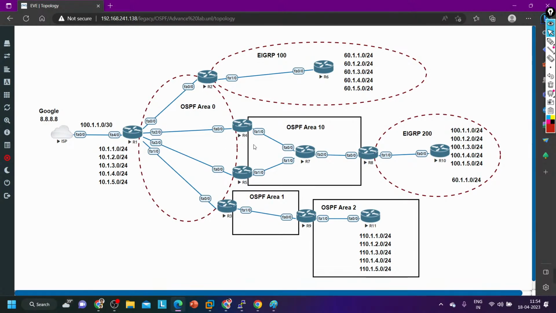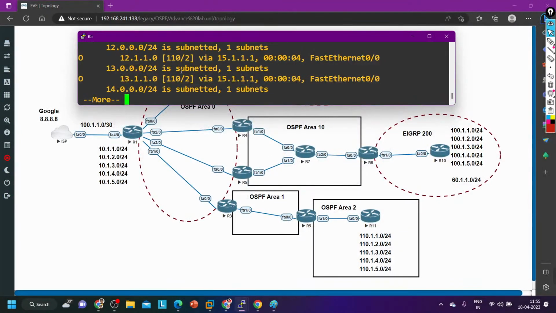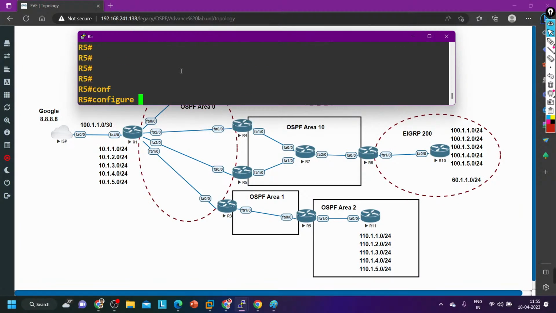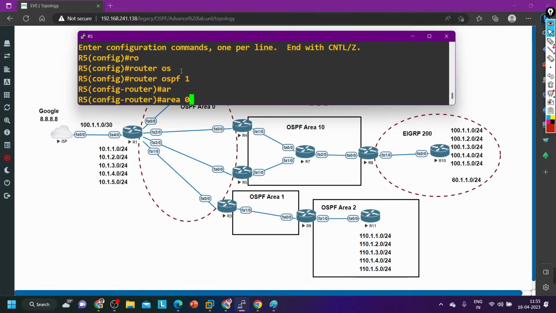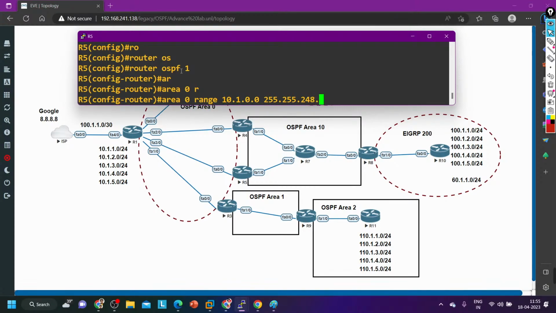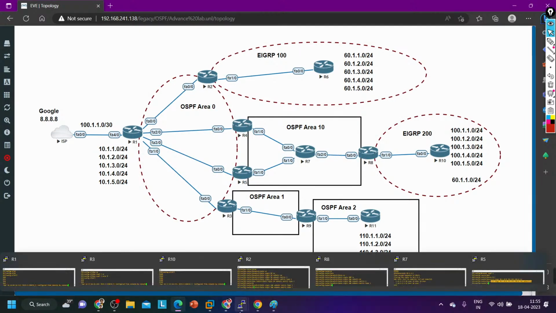Okay. Now how we can filter prefixes with the help of summarization? On router number 5, I have performed summarization. See what we can do over here. On router number 5, router OSPF 1 and area 0 range 10.1.0.0 255.255.248.0. This is my summary address, and here we can say no advertise. It will stop advertising the summary as well. So on router number 7, you will not find the summary address now.